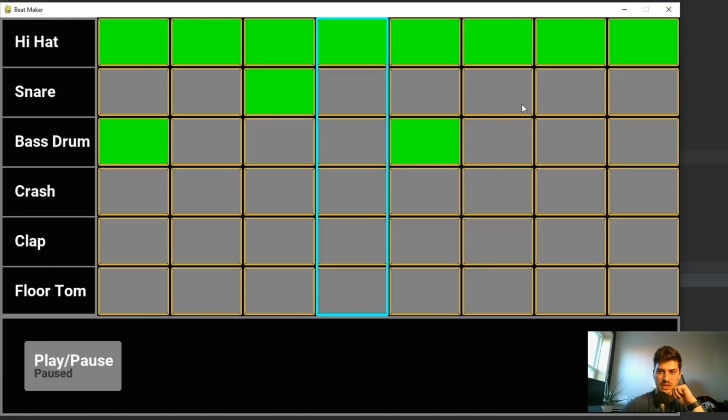Okay, so let's see if I pause it and then I set up a beat. And I'm just doing kind of a generic rock beat, and we'll end with a crash. Pause it. And let's add some floor toms because those are cool.